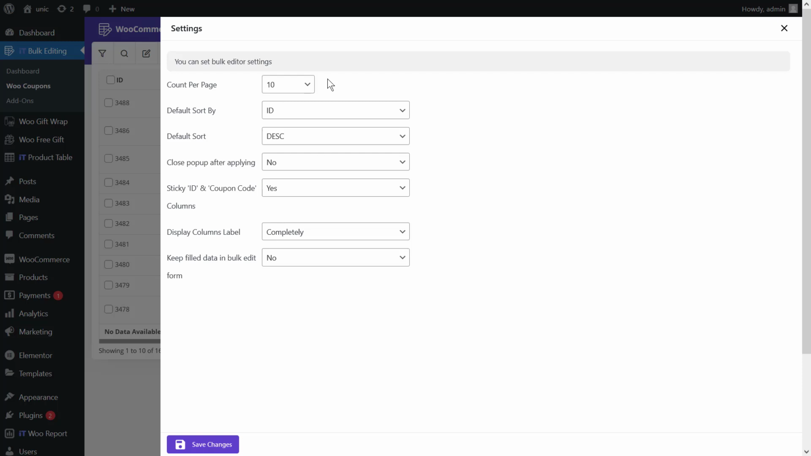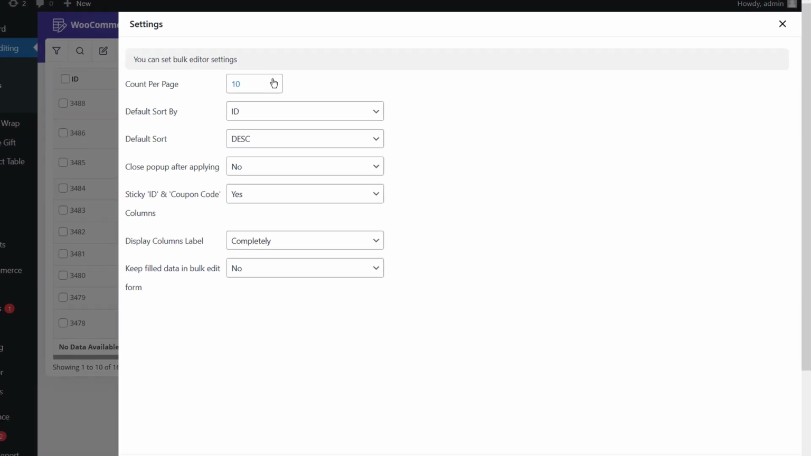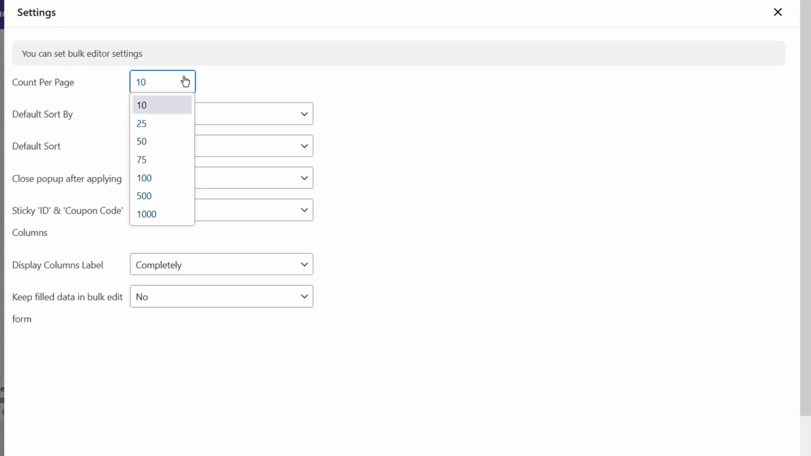for personalizing the plugin. Now, the first one is Count per page, and it actually allows you to arrange the number of coupons in the table in each page. You can choose one of the default numbers from the list. Then we've got default sort by. You can instruct the plugin to sort the orders in the table according to the item selected for this field. Here, orders in the table will sort by ID number as default.